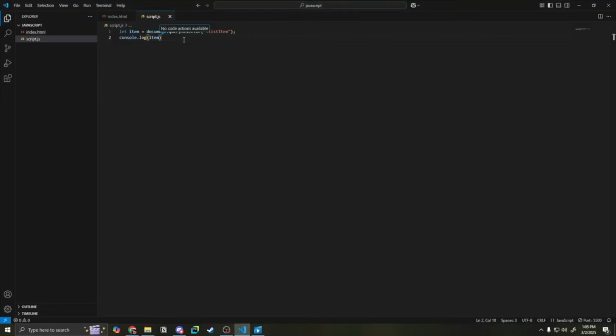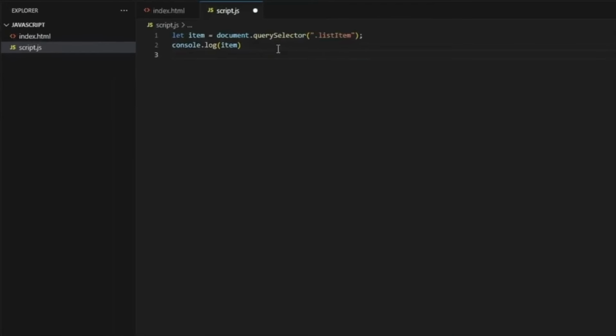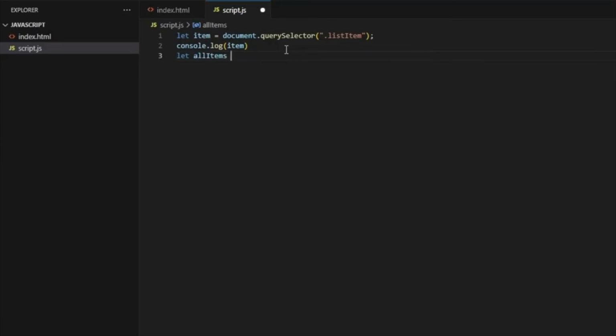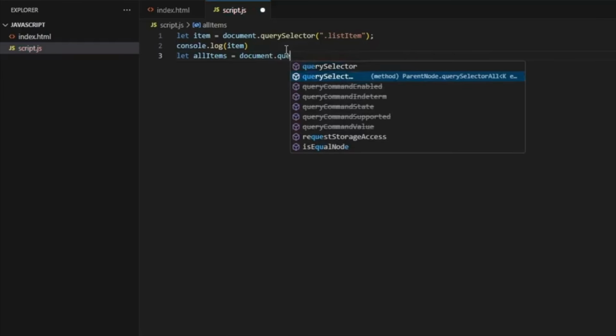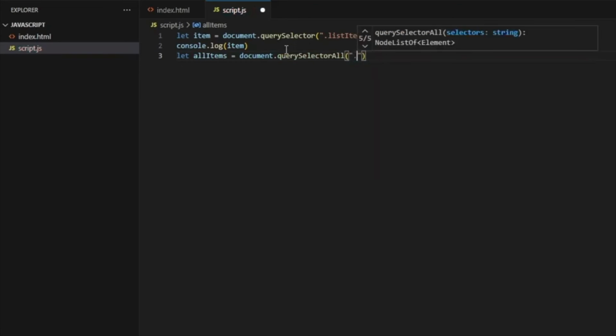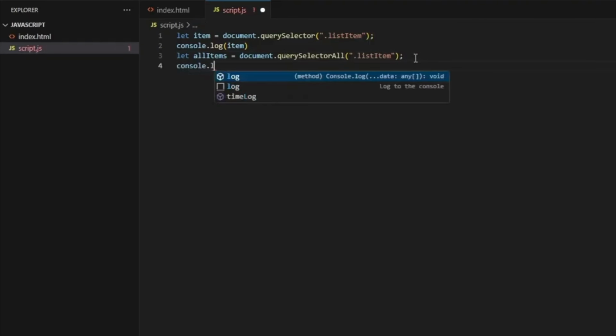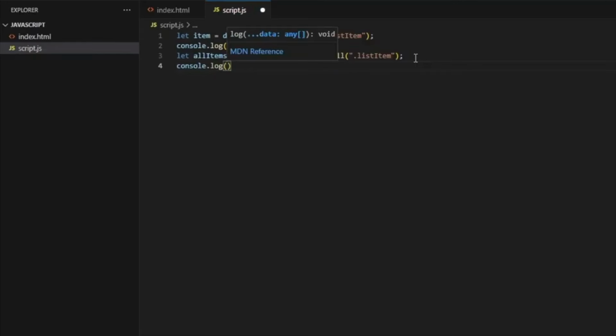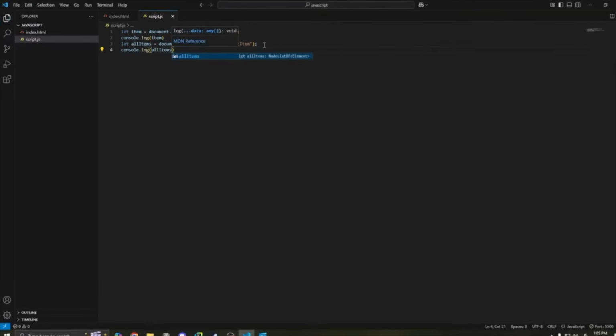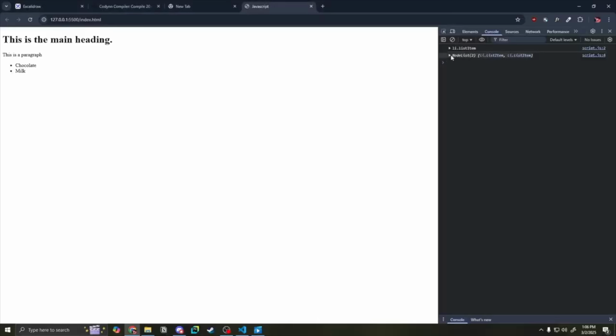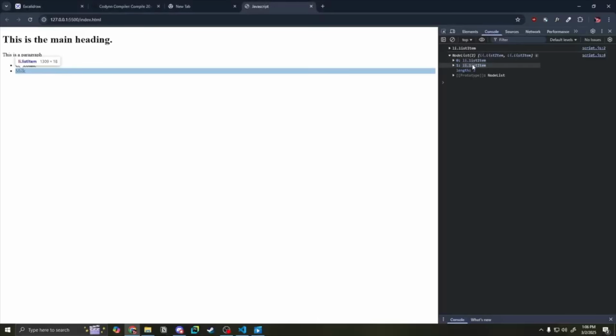Now if I use querySelectorAll for suppose let all items, it will return all of the items or all of the elements that match the class name. So all items equals document dot querySelectorAll, and I type out the class name using dot list item and log our selected items onto the console. So all items, it provides us a node list with all of the items that we just selected with the querySelector.